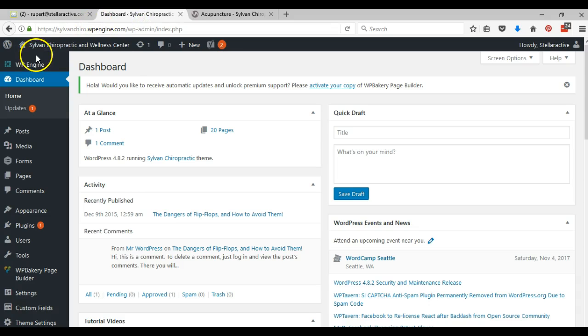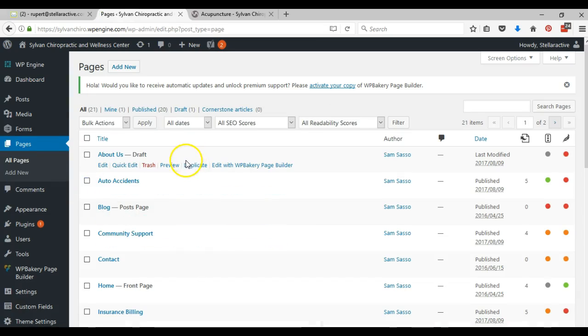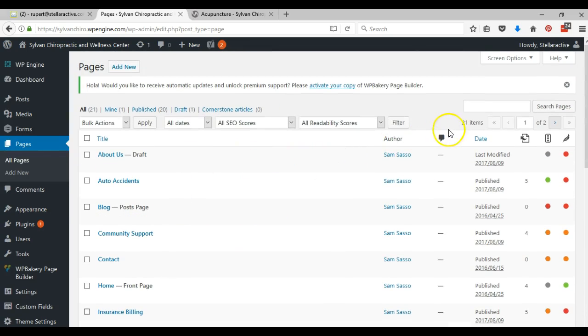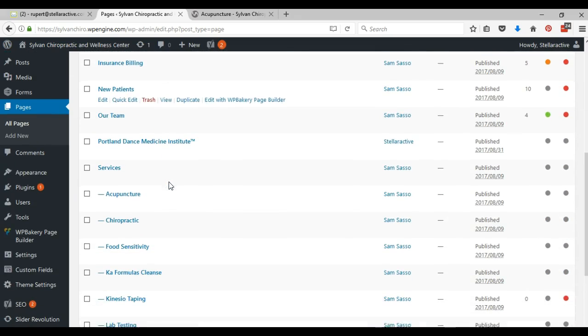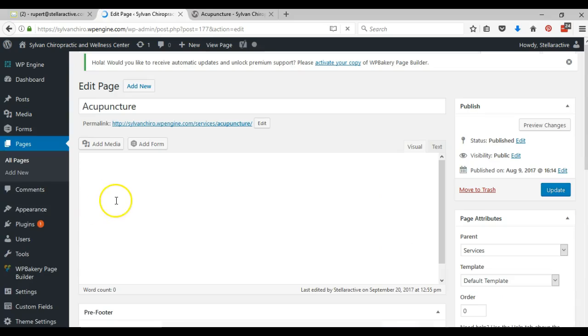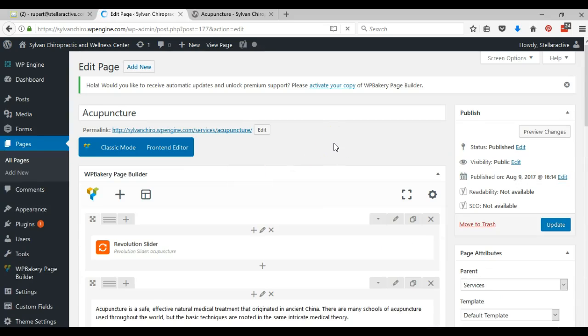So on your dashboard, on the left-hand side here, you just come down to where it says Pages, and you click on that. And it comes up with a list of all of the pages on the site. If you can't find something, you've only got 21 pages, it should be pretty easy to find, but you can just do a search for the page name right here. But we're just going to go right down to acupuncture here, and we'll click on that. You can click on edit or the name of the page, it doesn't matter.